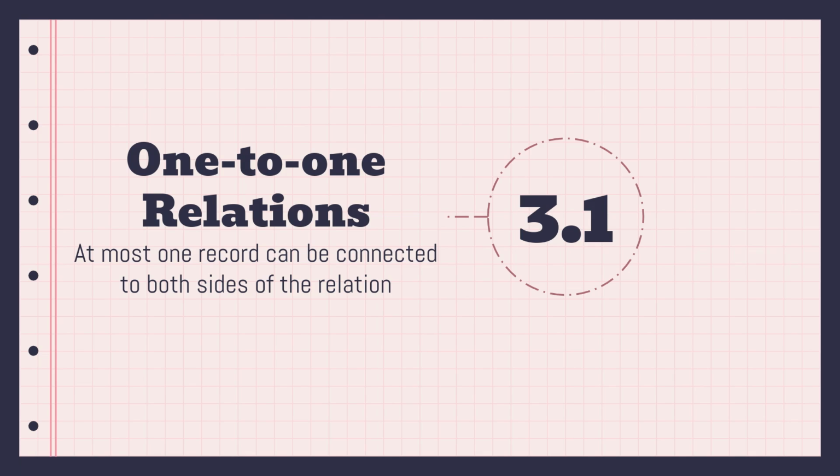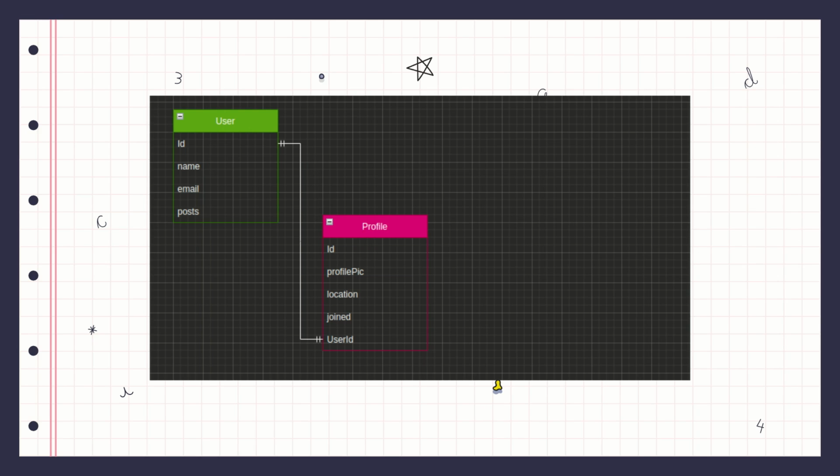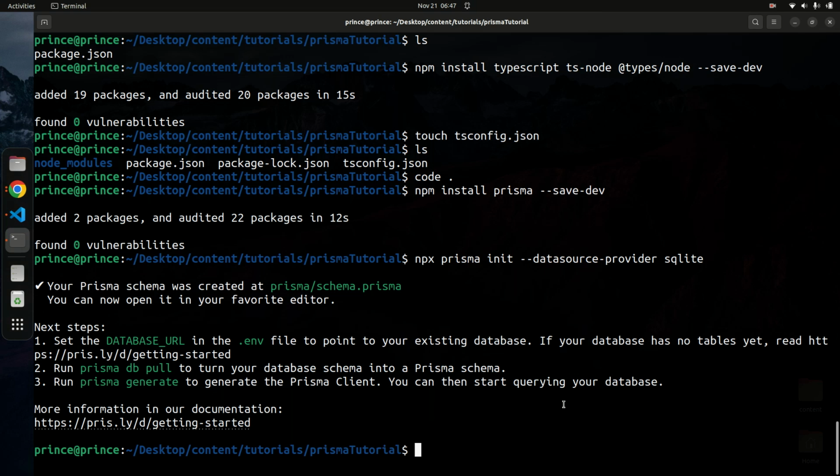I have a simple schema design right here that we're going to use to create our database schema, to create two tables: the user table and the profile table. A user is going to have an ID, a name, an email, and posts, which we should look at later on. One thing I didn't include here is the age of that user. So let's go ahead and do that, and see how we can do that in Prisma.